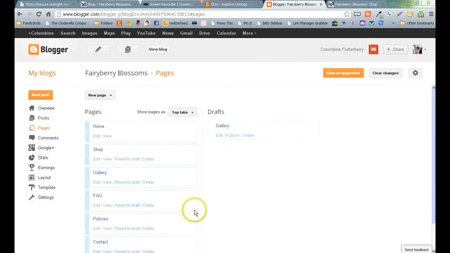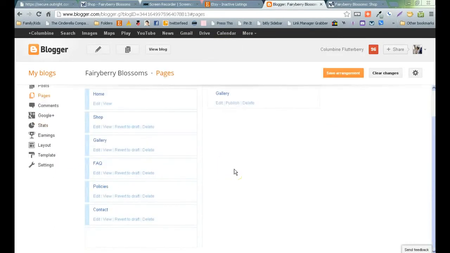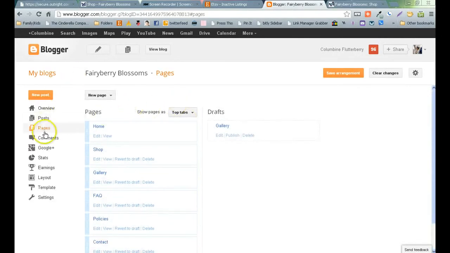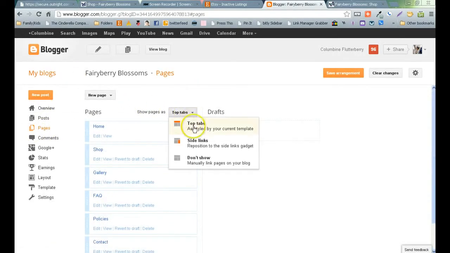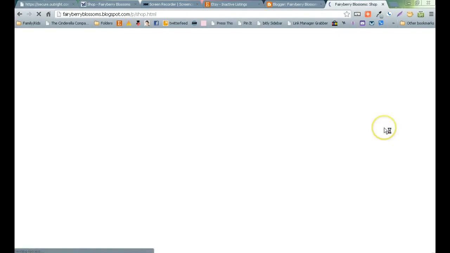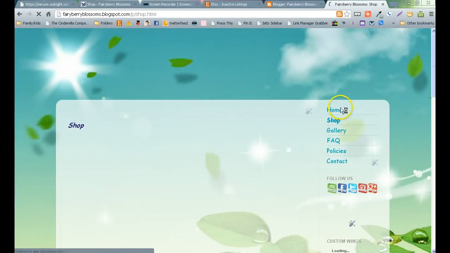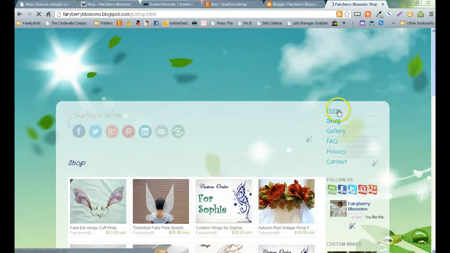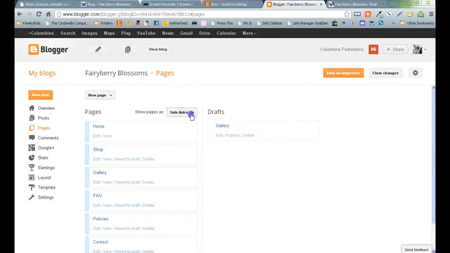Pages, however, are the tabs that you're going to see across the top or on the side, however you have it set up. Now, in the pages here, you can add it by using top tabs or side links, or don't show at all. And let me show you how that looks. Side links, save arrangement. Let's see what that looks like. See how it moved to over here, and it's no longer the top tabs. But I'm not a fan of the side links necessarily. It looks too common day. Personally, I like my own custom tabs, but I just don't have the time for writing those in HTML.